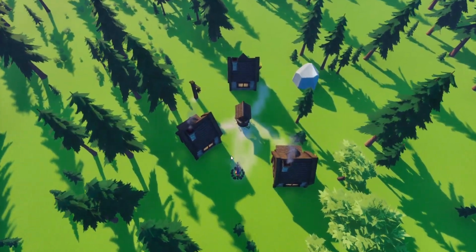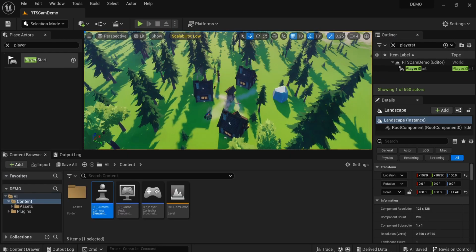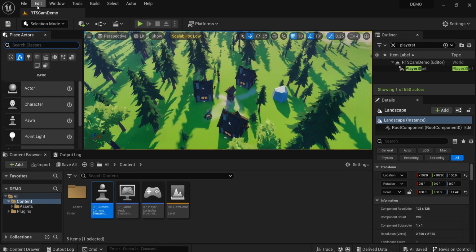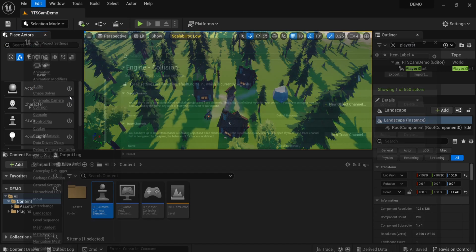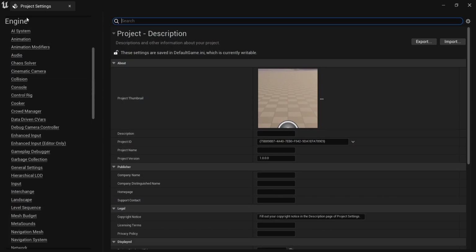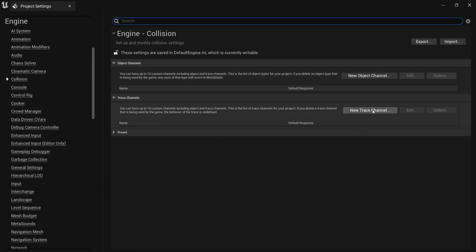Alright. If you want that the camera adjusts its height to terrain, you can enable the height adjustment. For that purpose, we should create a custom trace channel. To do that, we have to open the project settings. It is under the Collisions tab. Select New Trace Channel. I will name it RTS Camera. By default, we want it to be ignored. Accept and close.